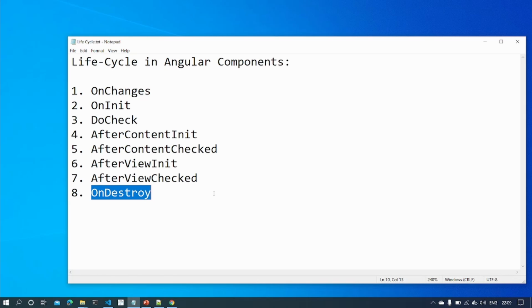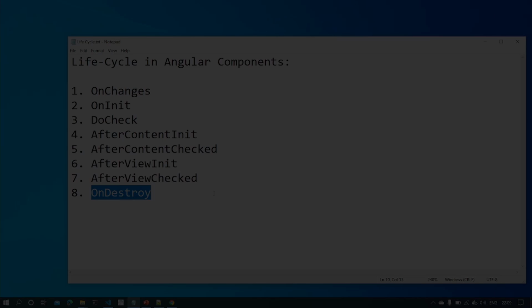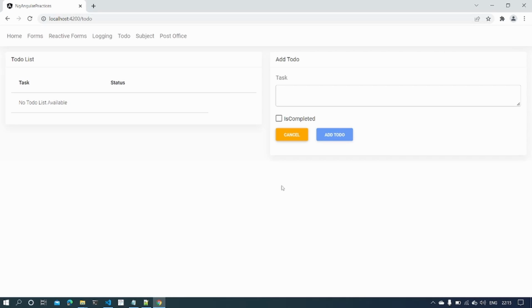In the next step, we'll see a little bit of demo of how it gets triggered so that we can get a better understanding of life cycles. This is the application which I used for the Angular best practice series. This is a small to-do list. It has a master and a child component so that we can check how the life cycle of a component works.